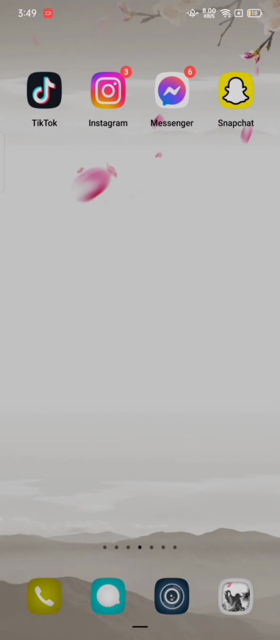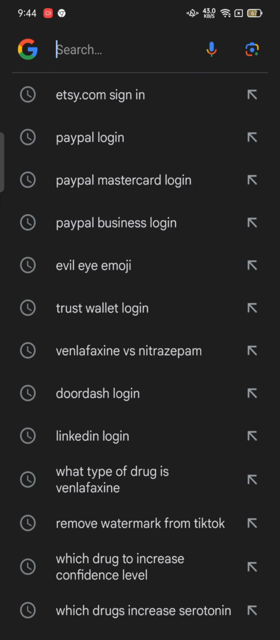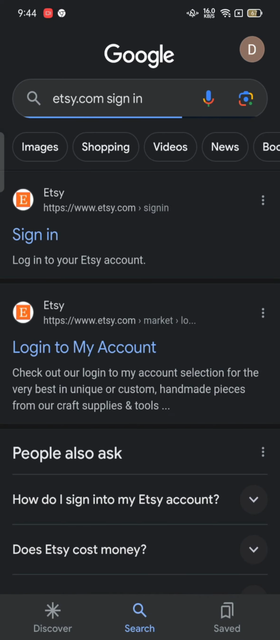To change your username on Etsy, firstly open your Google search. Type in etsy.com sign in or Etsy login and make a search. The search results will be displayed on the screen. Click on the sign in link from the search results. Log into your account and the home page of Etsy will appear on the screen.